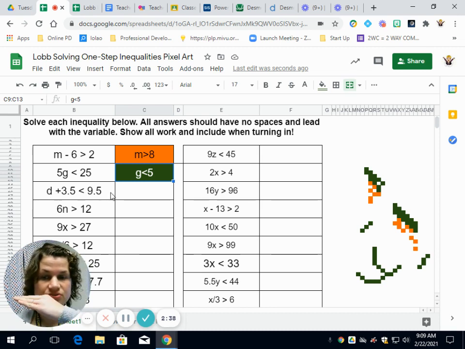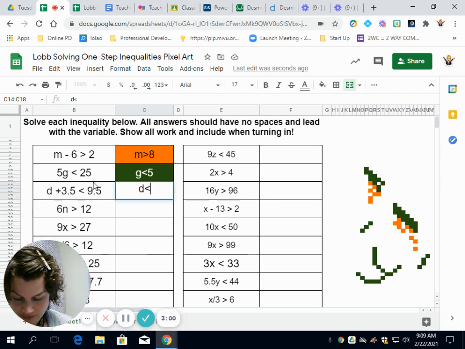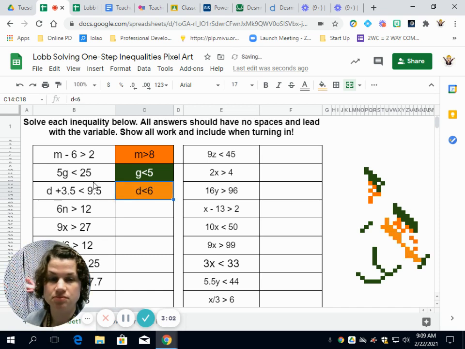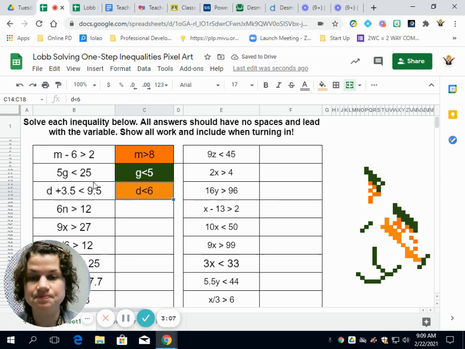Then you're going to show what you're doing to the left and the right. This should be the same thing, right? So you're going to subtract 3 and 5/10, subtract 3 and 5/10. Draw your bar. Then you would have d less than, 9 and 5/10 minus 3 and 5/10 is 6. So you would have d is less than 6 here. And ready to move on, right?